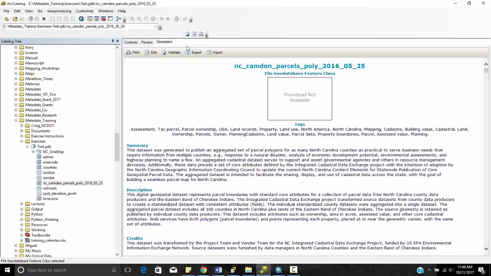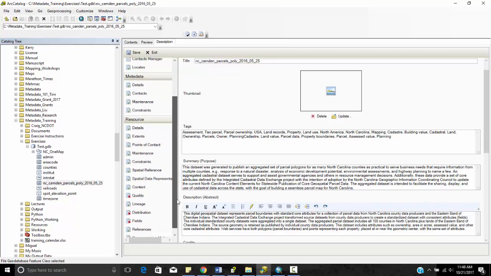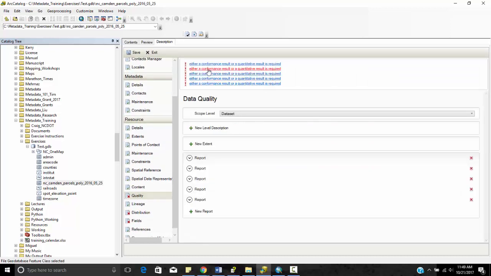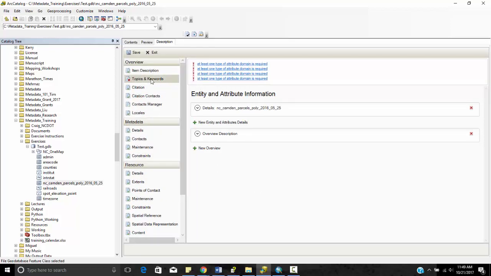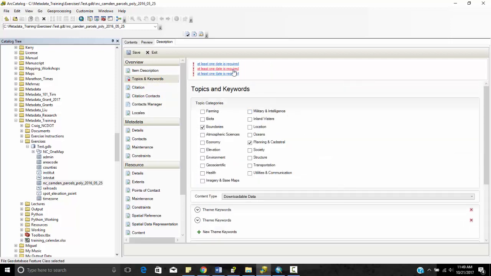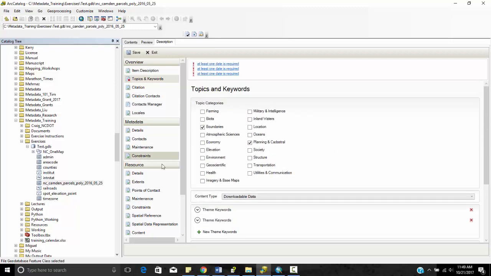So if I were to click on edit, and this will be the last thing that I do, you can see it has the overview, the metadata, and the resource information for editing these. I see some X's here, and if we look at some of these X's, it's either a conformance result or quantitative result is required. So you can see, even in this ISO 19139, it starts to do some very basic validation for me here. My topics and keywords, it'll tell me at least one date is required. So it'll tell me where a particular date is required here. Okay, so we have our different keywords.